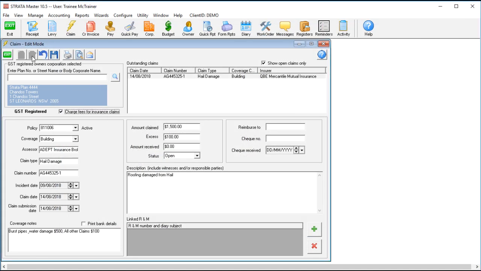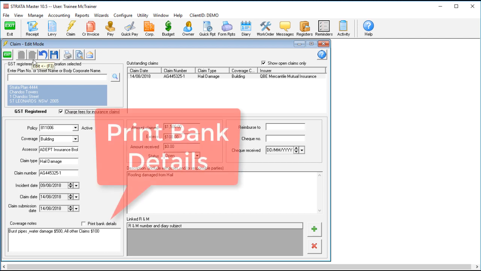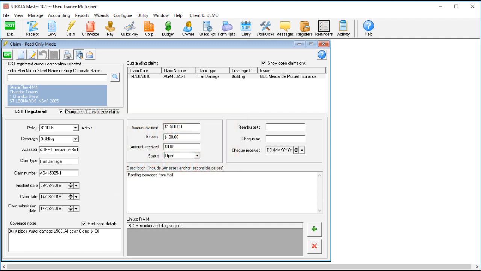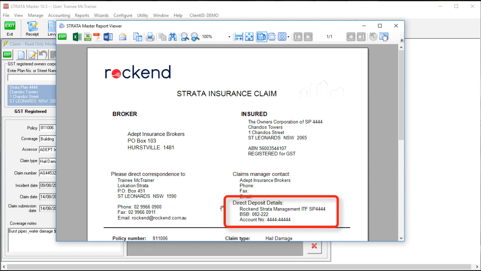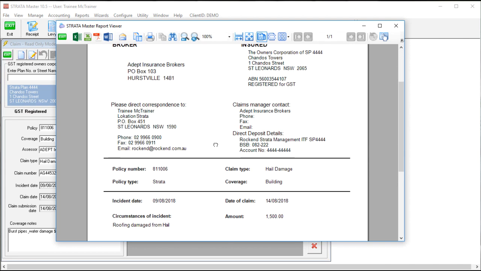All you need to do to make the bank details appear on the claim submission form, though, is click Print Bank Details on the claim screen. Voila! The bank account and BSB for the plan show up on the claim form, making it easier for the insurance company to settle and less work for your company to record the receipt.